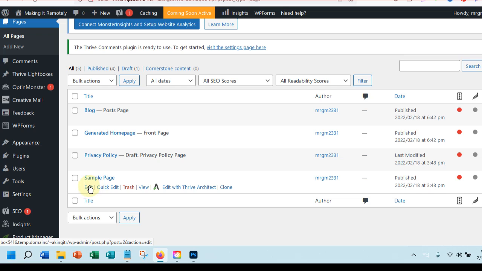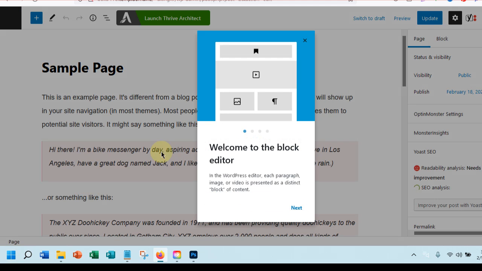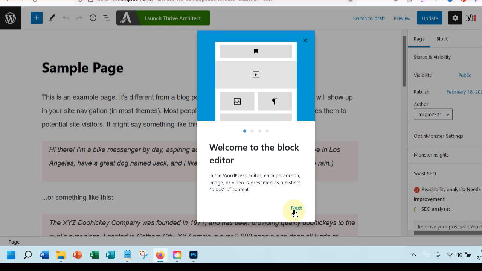Okay, so we're going to rename this. We're going to edit it. And we will rename this page about. Okay, so now I don't want to use the block editor. And this is what ends up happening a lot of times.